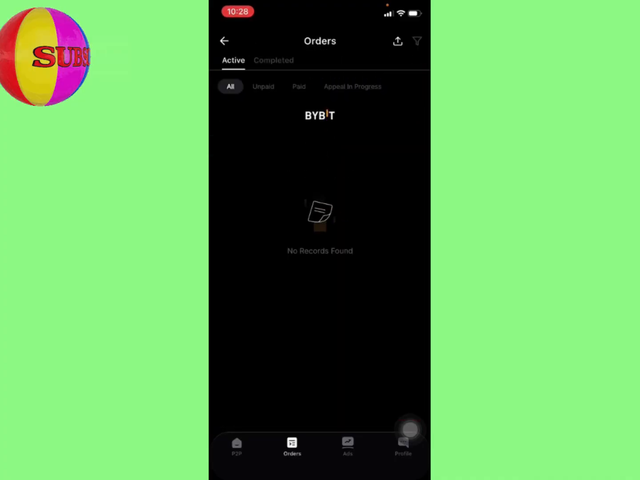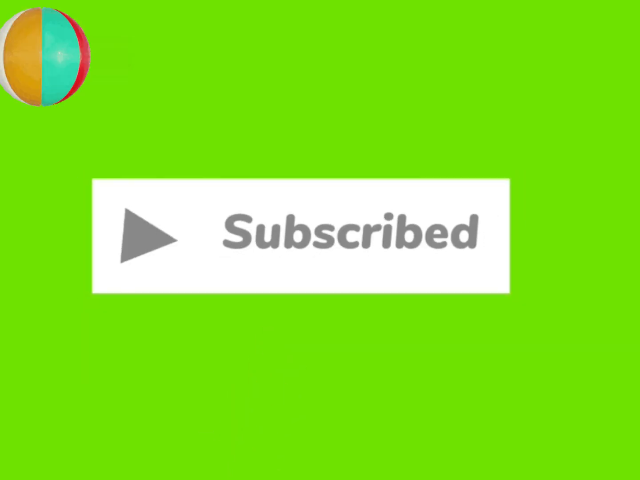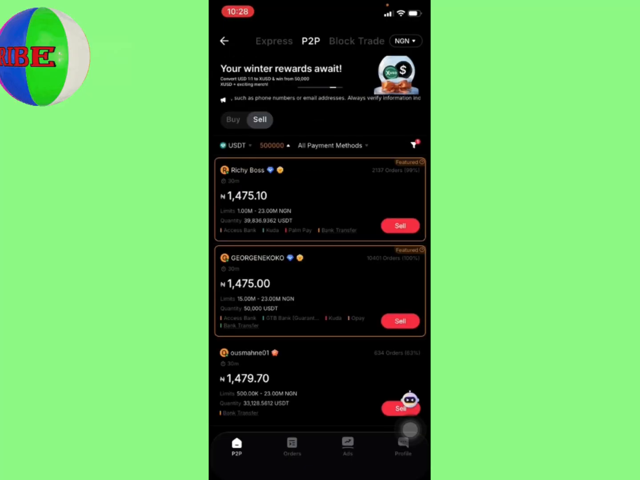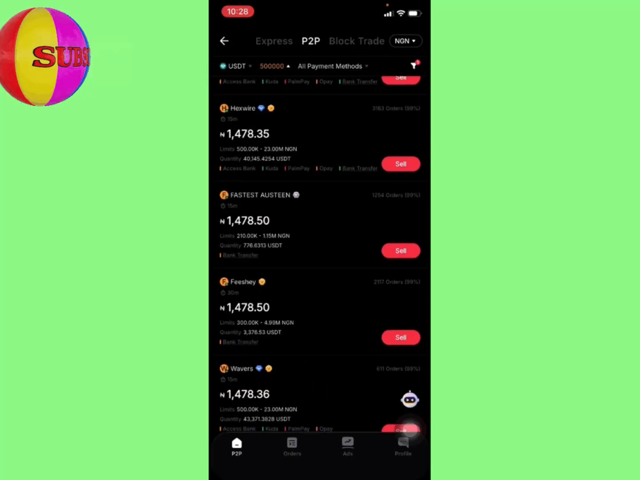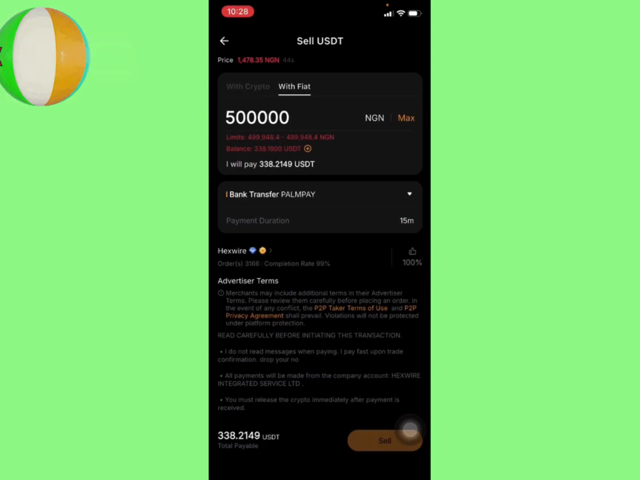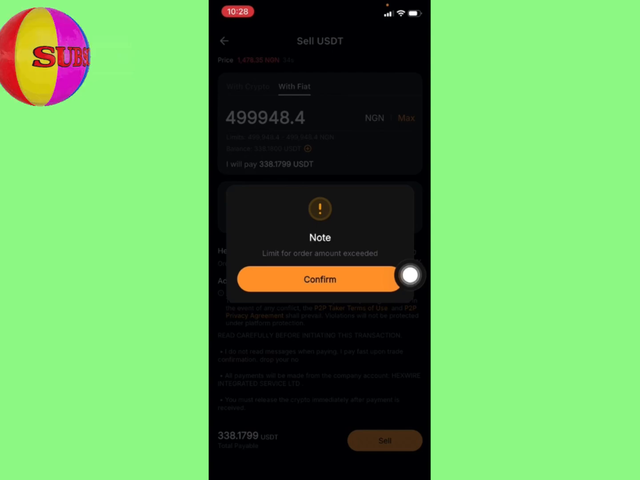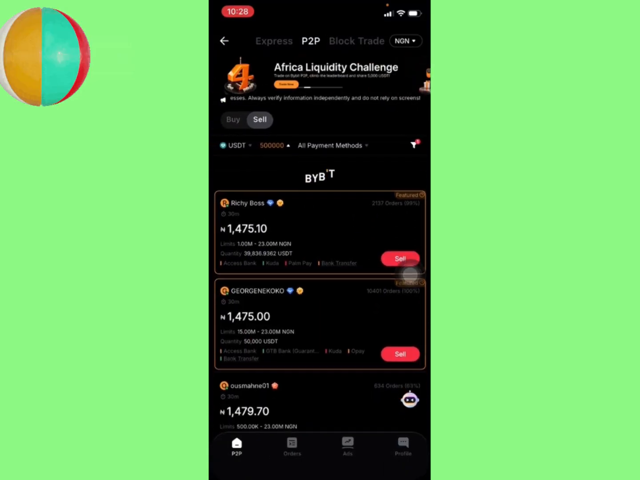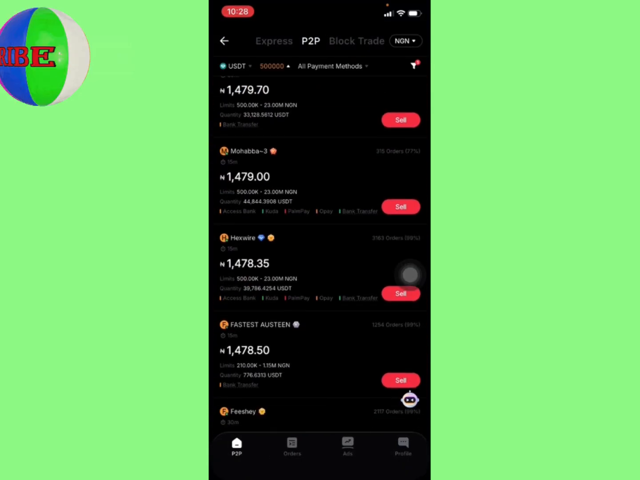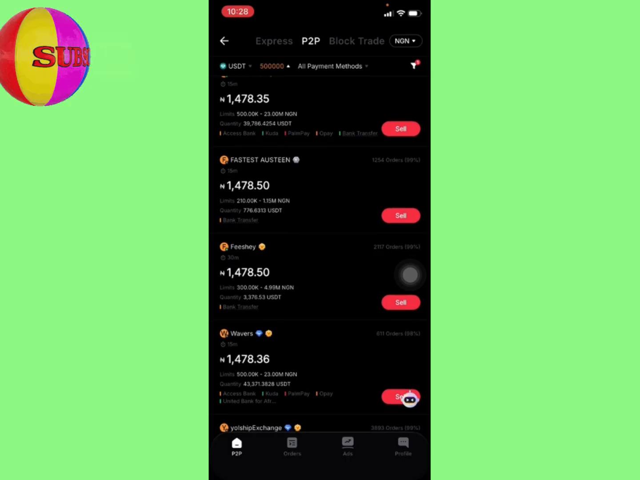So I've clicked on sell, come to order right here. Okay, I think that did not activate. Let's find another guy. That did not work. Let's go to this one. I just click on maximum. That means I'm selling all the assets I have, then sell. Okay, limit order already exceeded. Let's find another person. That didn't work. So you can always find the one that works with you.